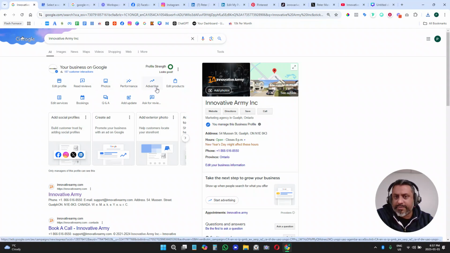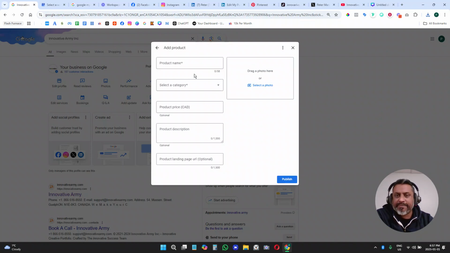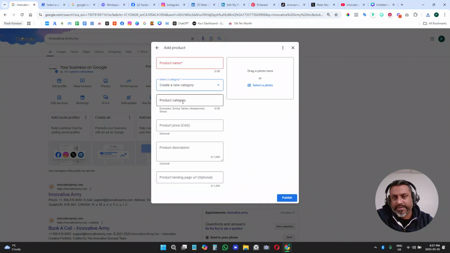Performance, don't worry about that for now. Advertise, don't worry about that. Products, if you have products, make sure you add them in here. Get started. A product name would be something like furnace repair. Category, it's going to ask you to create a new category, put it under furnaces. You don't need to put in the price. Product description, you should put that in there. And if you have a landing page specifically for that type of service on your website, make sure you put it in here. If not, it's okay. You don't need to put anything in this spot here.